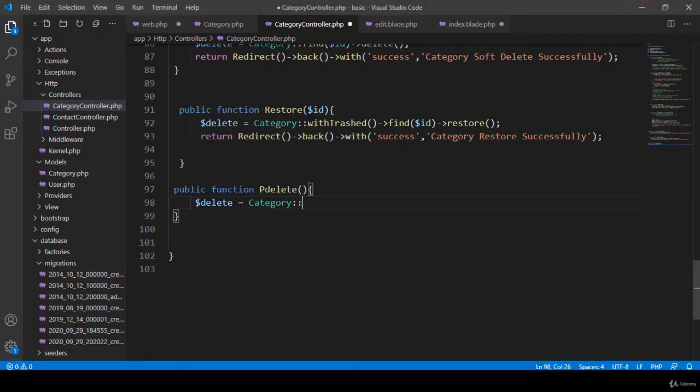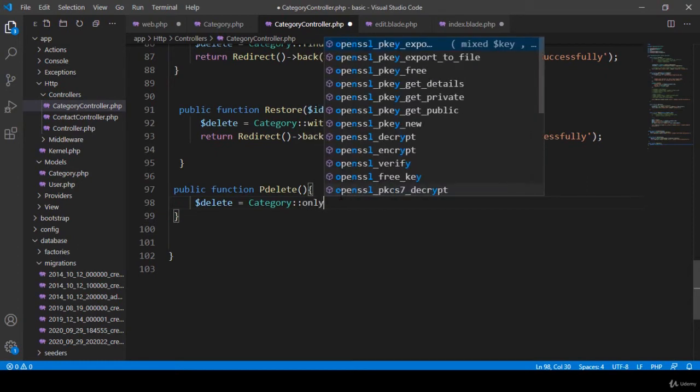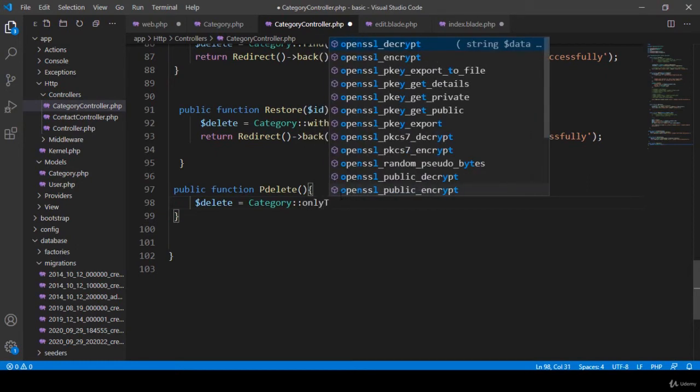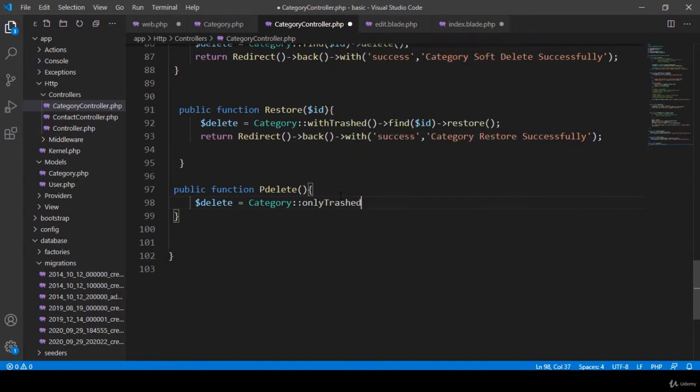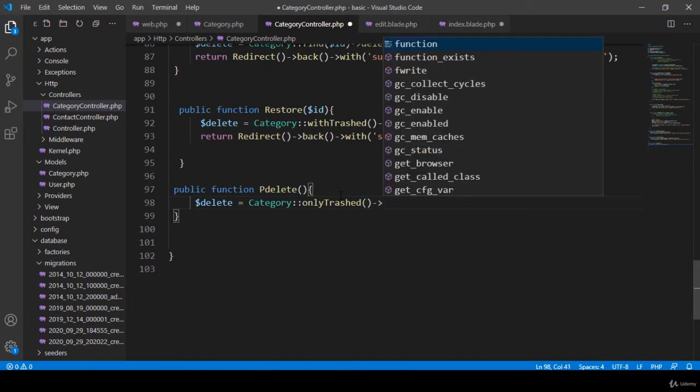That means before, we used that with trash, and now there is another one, only trash. Because if you want to delete any data permanently from the trash, then you have to delete it using that only. Okay, only trashed.